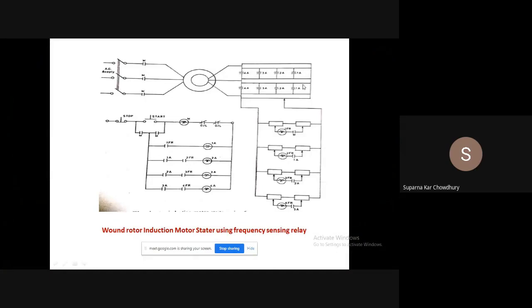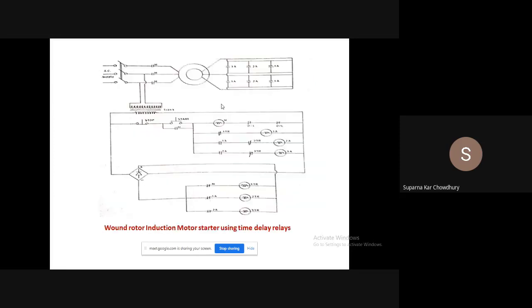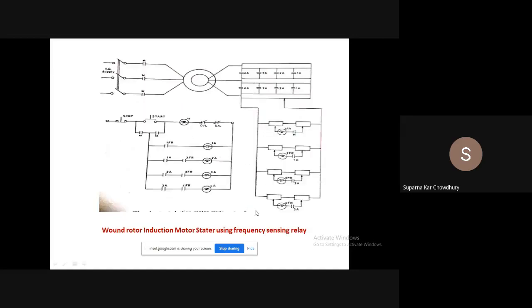That is, we have resistance. Initially, we have all this resistance in series with the rotor winding. Now we have to cut off the resistance in series. In the previous one, we have used time delay relays. Here, frequency sensing relays are used. So these relays are set. It is sensing the frequency of the rotor circuit, and as we know that as the speed of the rotor increases, the frequency of the rotor circuit changes, and these relays have different settings.